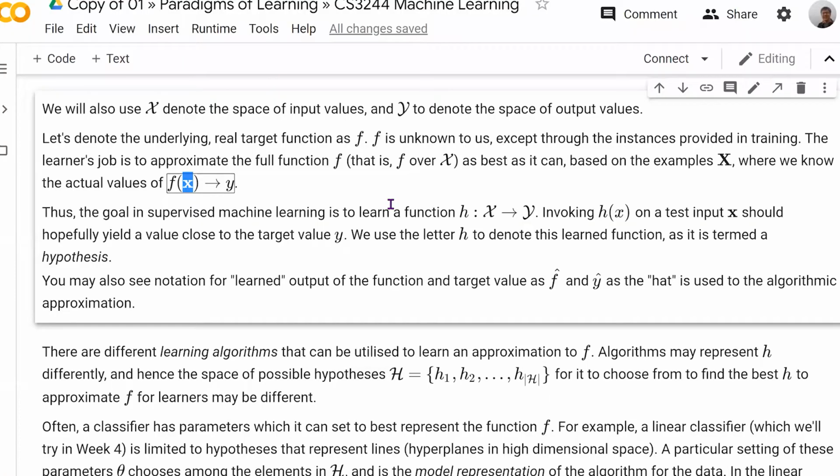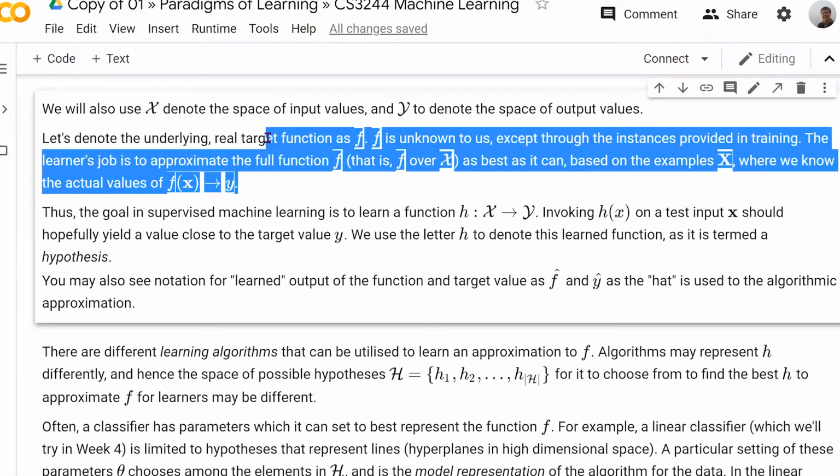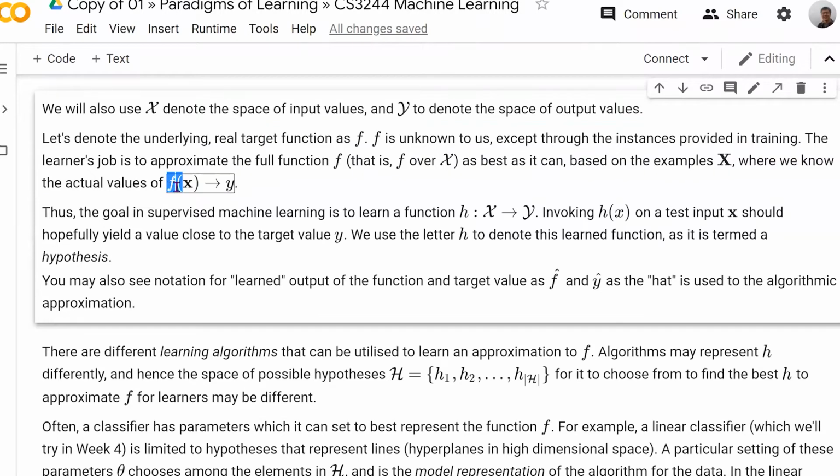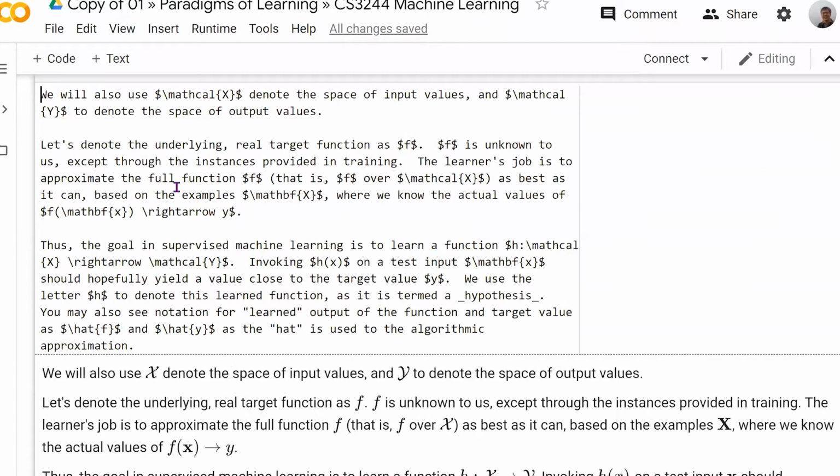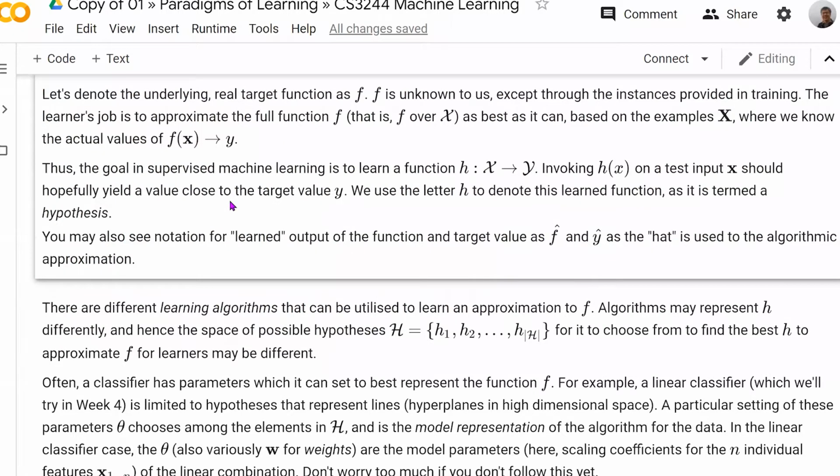This is a particular instance, a lowercase letter, and I want to come up with an output, this output Y, which is: is it a tree or not? Is it a good loan or not? So this is the actual value. The F is the idealized function, what we want to actually try to achieve.